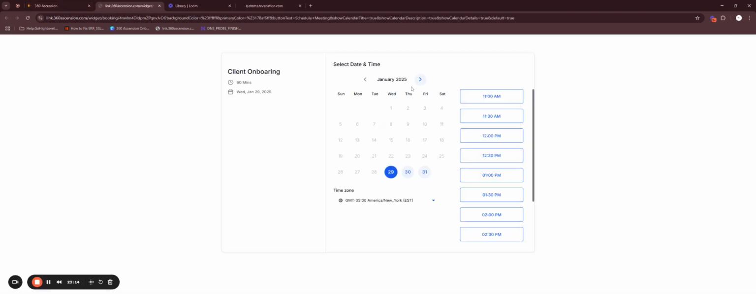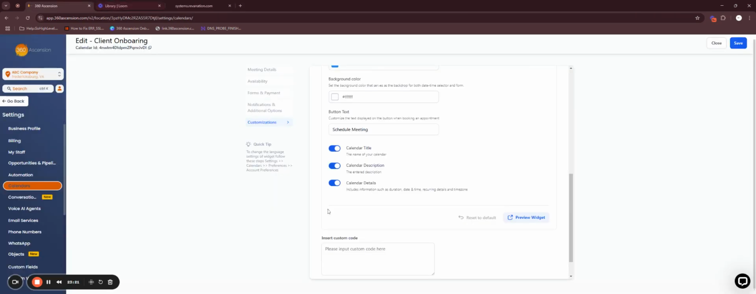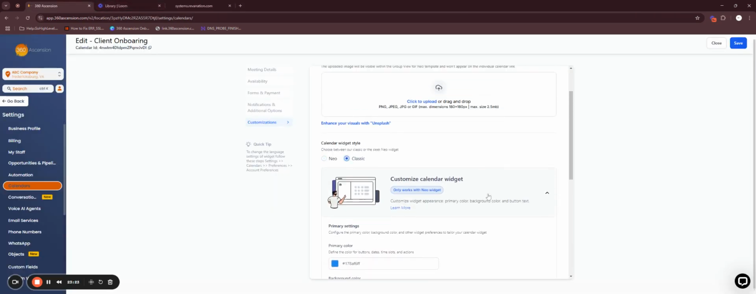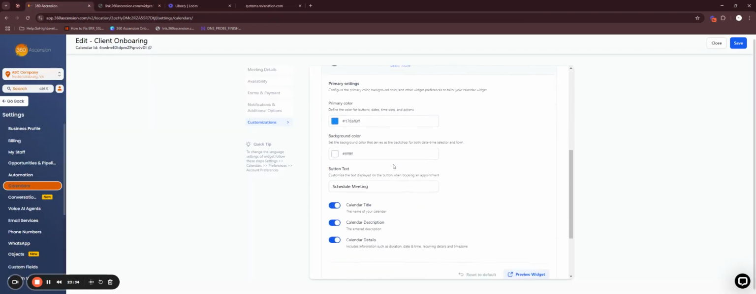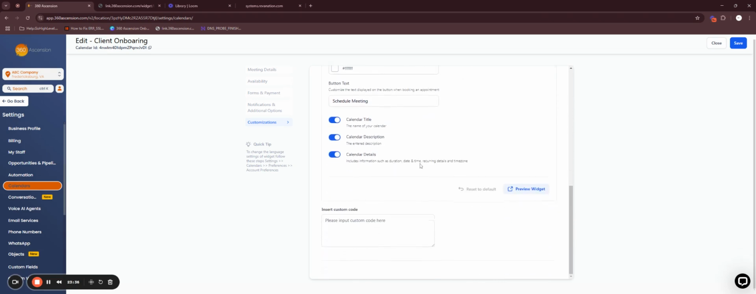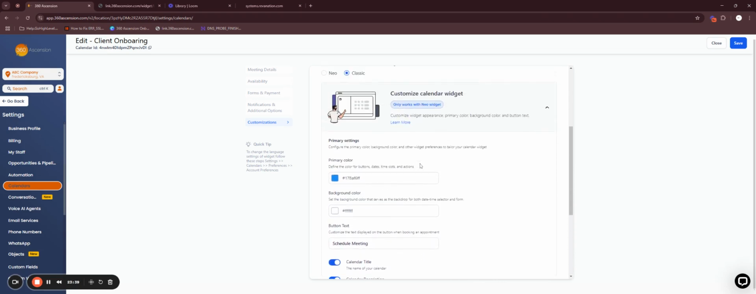So let's preview it. All right, so this is what the calendar will end up looking like once you've completed it. And that's in the Neo style. So let's look at it in the Classic. All right. You've got a little bit of a difference there. All right. So that's how you would set up the advanced settings inside of the calendar for the personal booking.